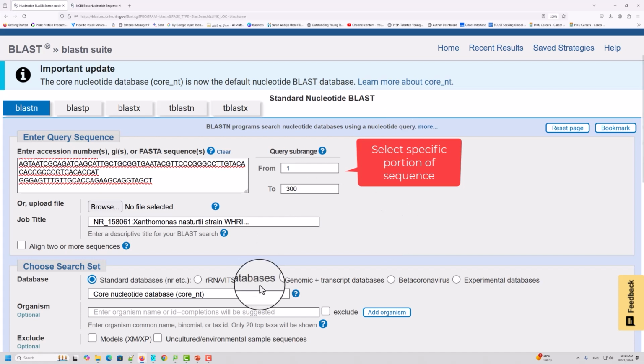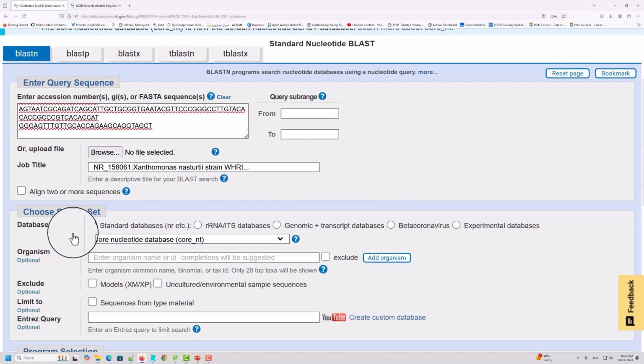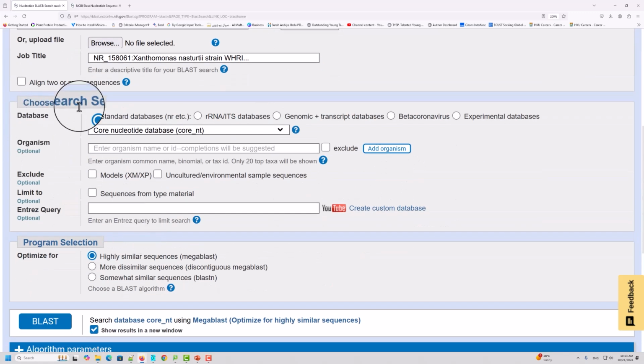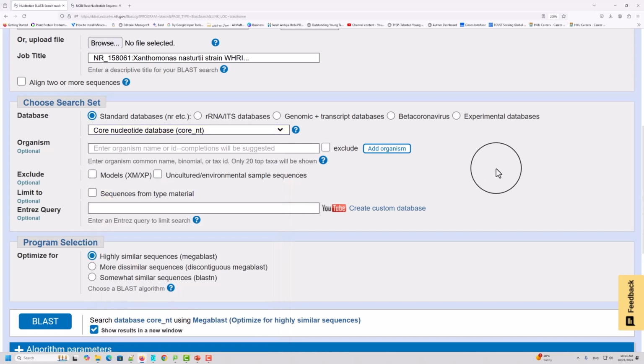Okay, and if you go down here, you can see Choose the database. There are many databases in NCBI, so which database do you want to select for your BLAST? You can see here the default is the Core nucleotide (core_nt) database. You can see here RefSeq Select RNA sequences database. Here you can see the nucleotide collection database and the whole-genome shotgun database. So you can select it based on your study and your requirement.